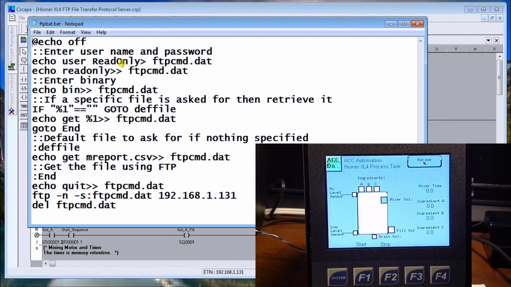So what we do is we call it up. There's our user, our password, our binary, so that we have binary format. Then we ask for a file name. So if we call this bat file with a file extension on it, then we can grab that file automatically. Or if it's not there, then we go to this default, and the default will get the mReport for us and bring it back in. And then when we get that report, we just end.